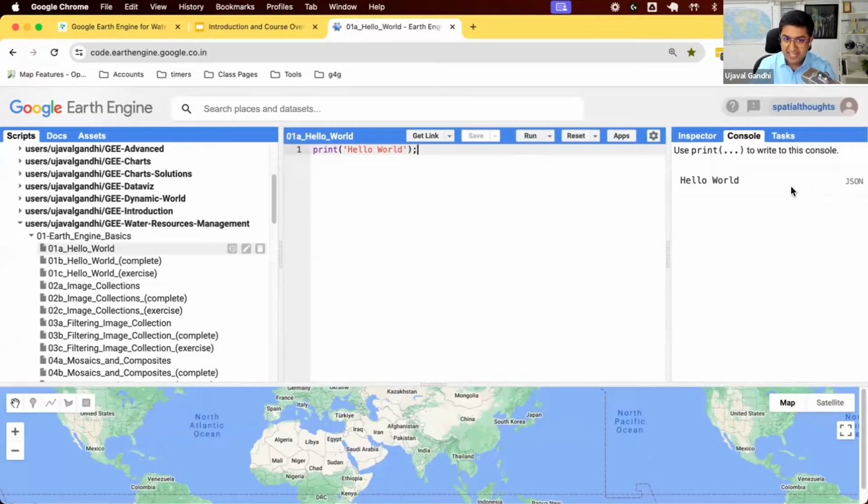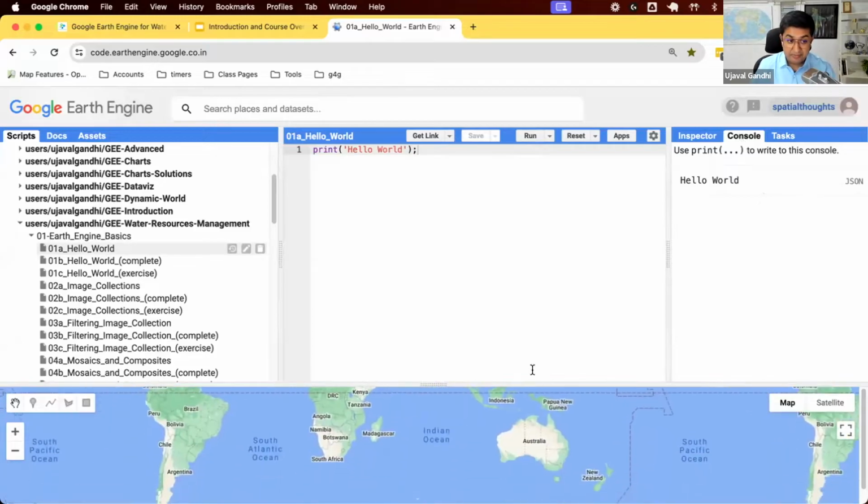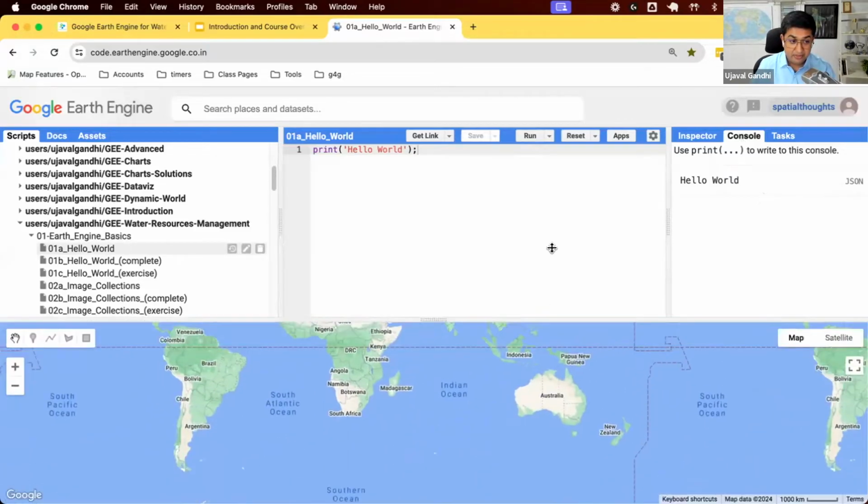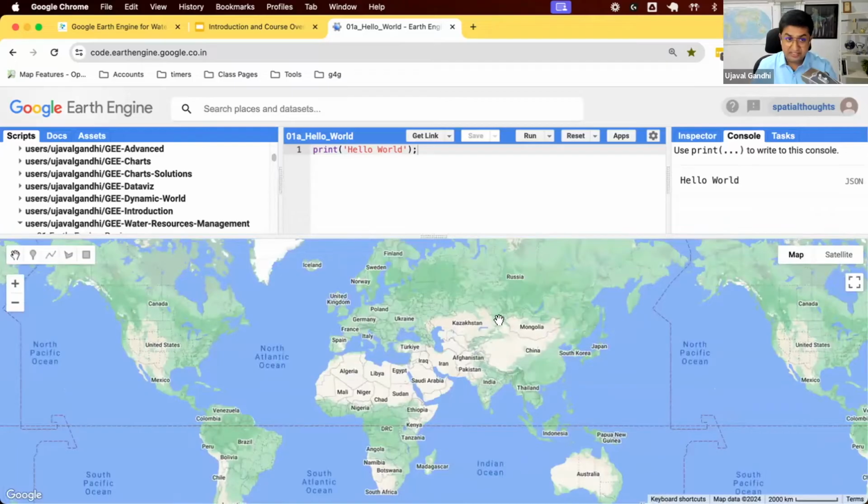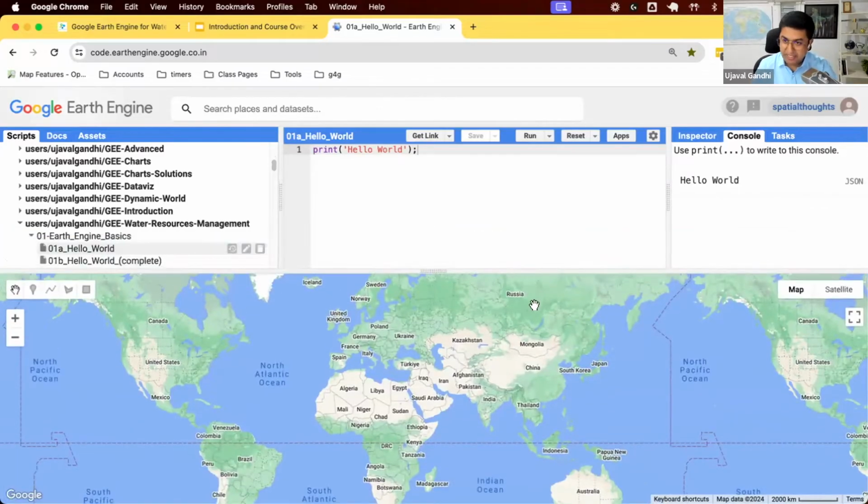If you printed some text or a chart, it'll be printed here in this console tab. If you want to visualize a map or some image, that will be added to the map below. You can see there's a map area below. If you ask to display an image or some polygons, they'll be displayed on this map here.